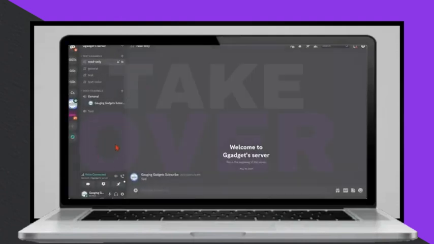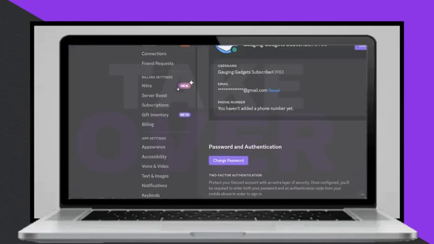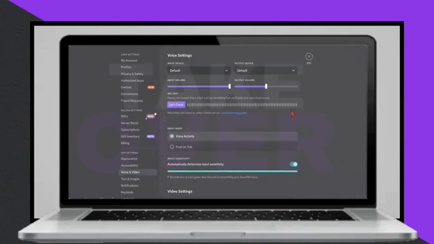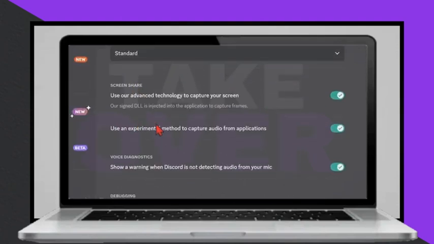If this doesn't resolve the issue, try closing Discord, uninstalling it, rebooting your computer, and then reinstalling the application, as this may be due to a cache issue or an outdated version. By following these steps, you should be able to stream with sound on Discord.